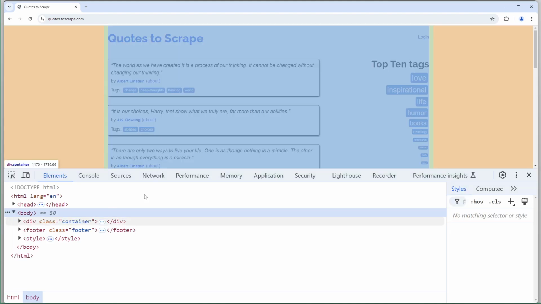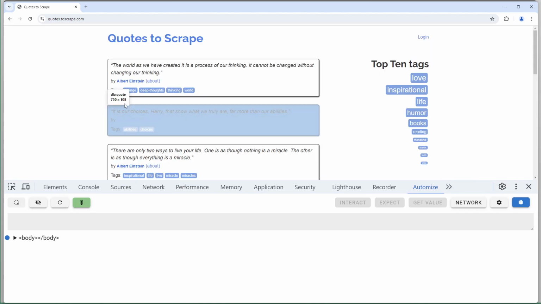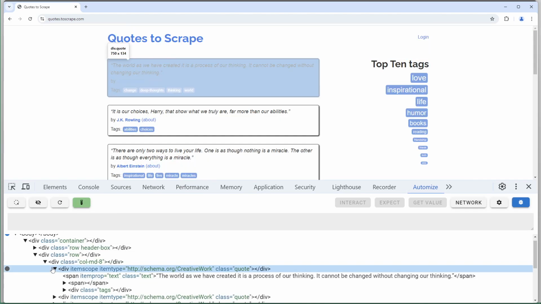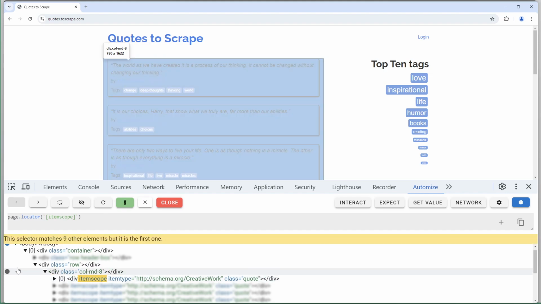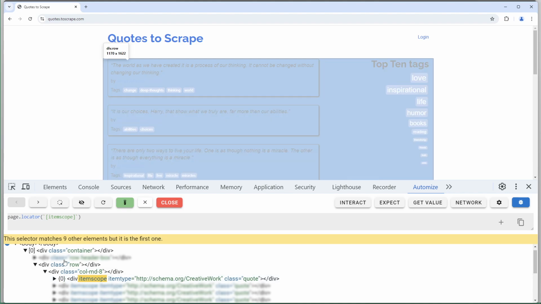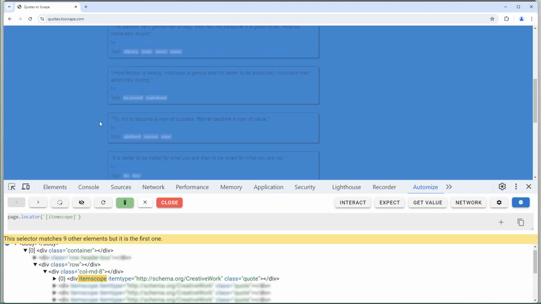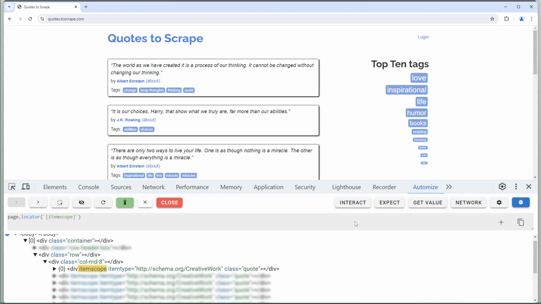So to get started, as always, we're going to open up Automize here, and let's just select the tag. So we can see here all these. When we double click on this, item scope looks like that's good. If I unselect, this is like choosing the first one. If I unselect that, we see there's 9 other. So in here, I assume there's 10 on this page. So that makes sense to me. So I'm going to copy this selector.